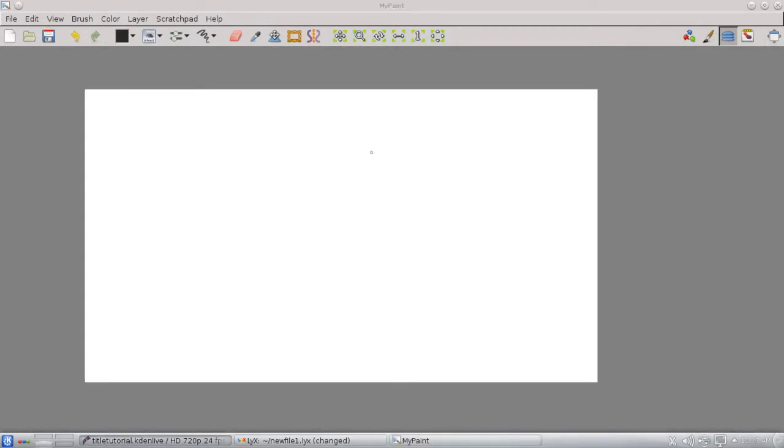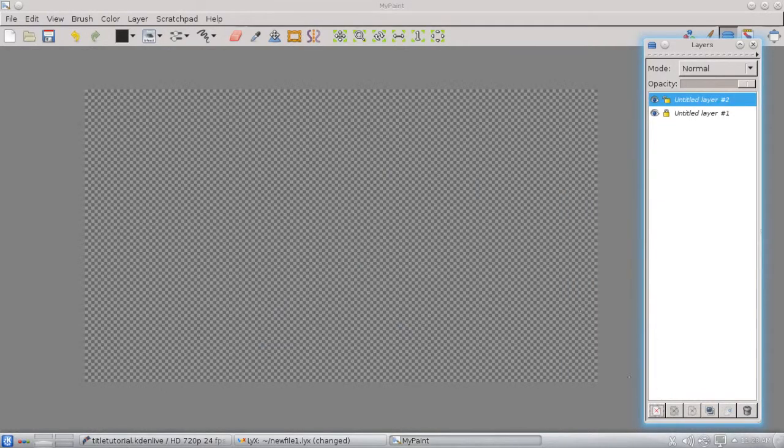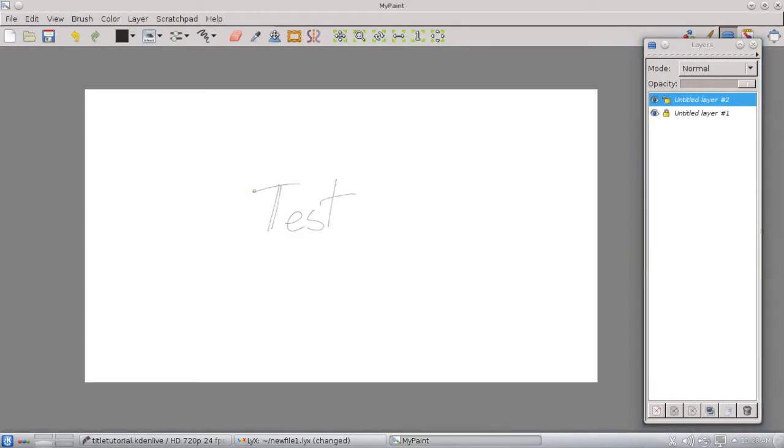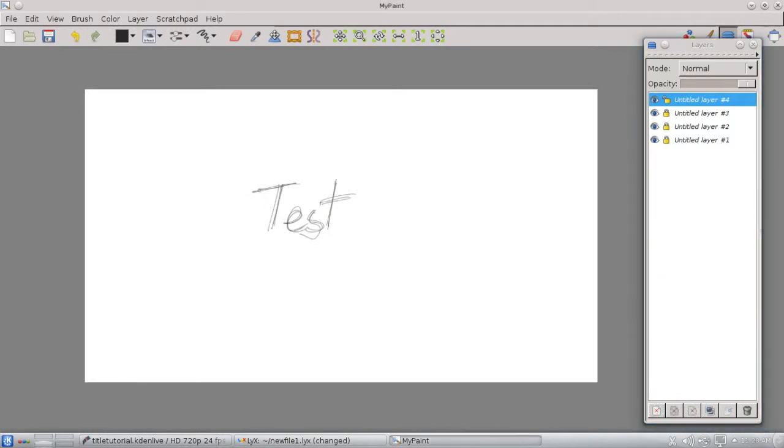You begin by using your first layer, make sure it's unlocked, and write whatever text you want to have animated, lock it, create a new layer, trace over your text. And you're going to repeat this process for however many times you want it to loop. I usually try to keep it an odd number, and I usually try to have it be around 9. This time I'm only going to do 5, just so it's quicker.